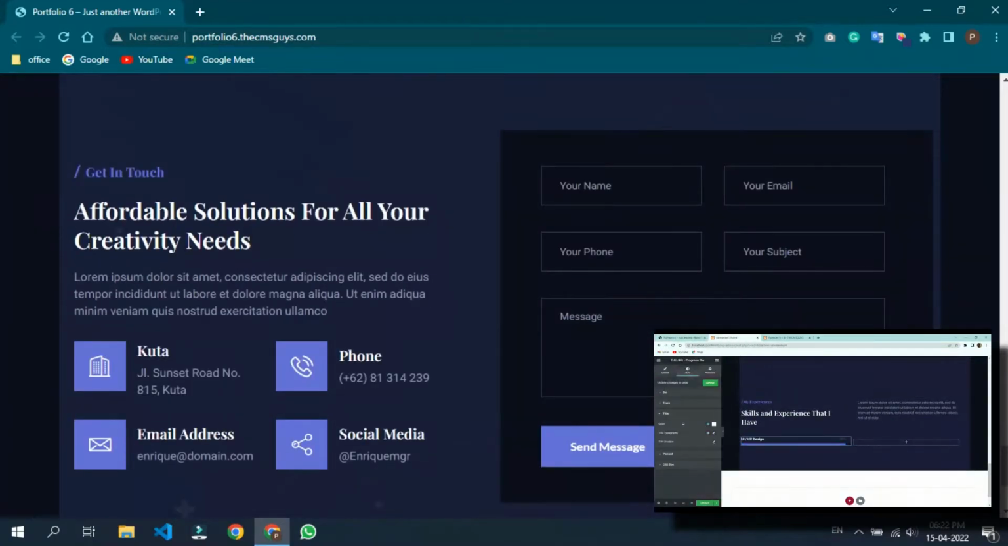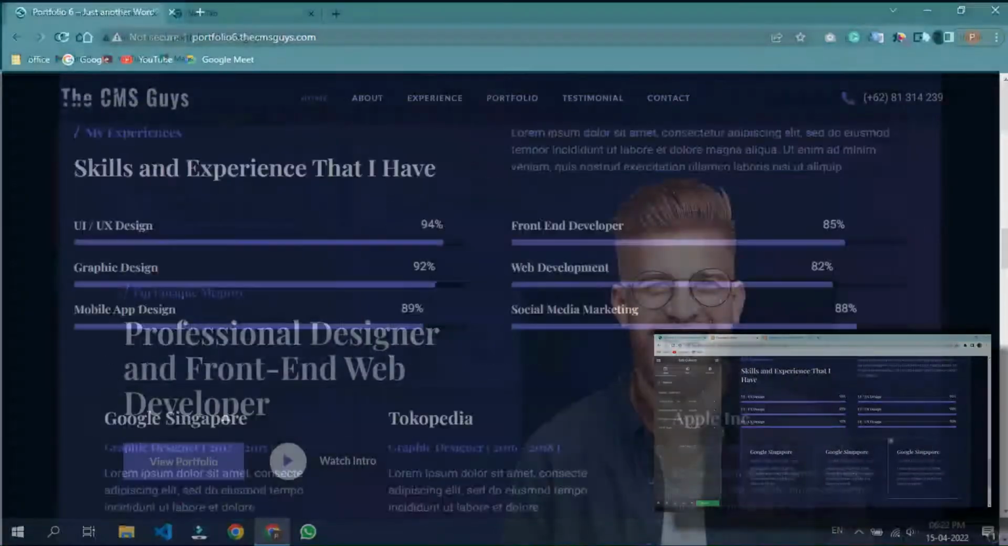Now let me show you a demo of the portfolio website that we are going to build today. Then I will show you how to create that portfolio website in WordPress using Elementor.